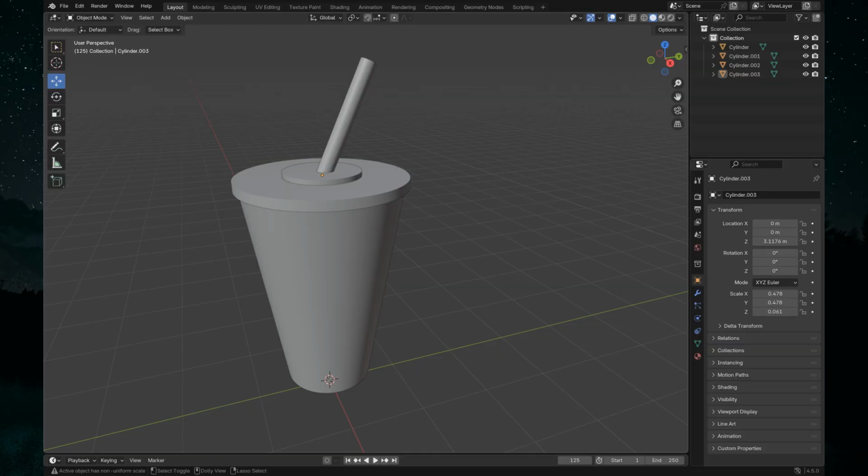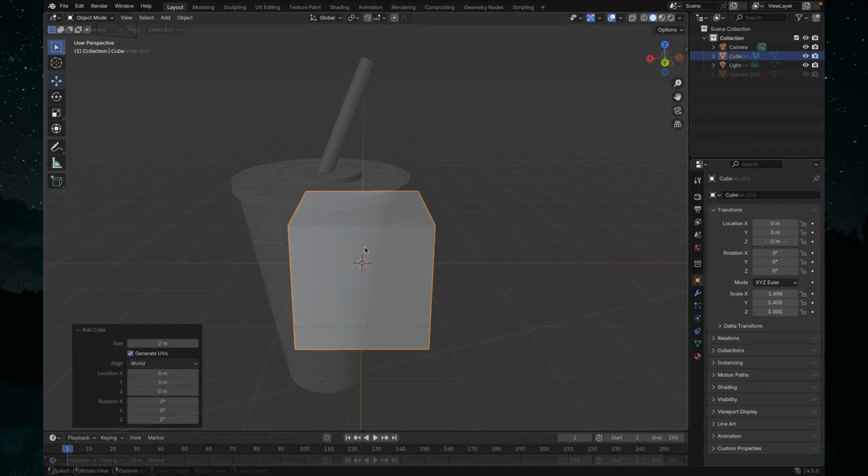So the cap you are seeing right now is a McDonald's-like cap we shall be creating at the end of this video. So let's begin.